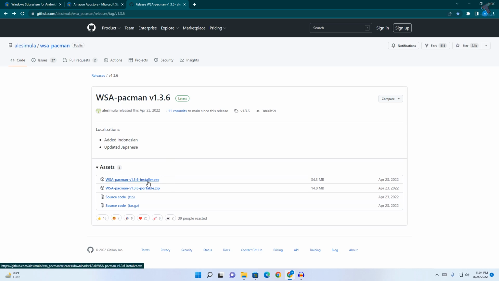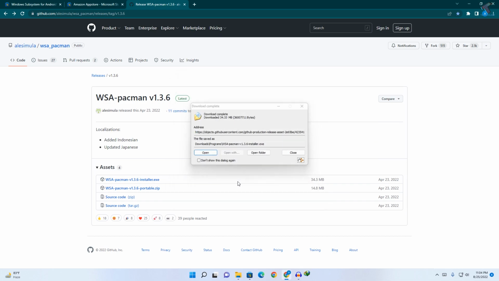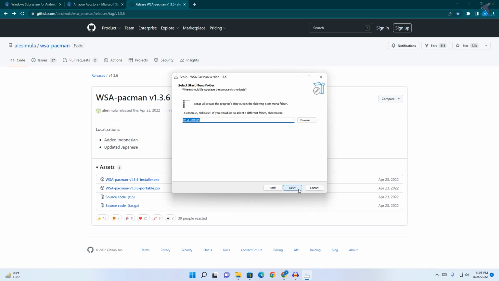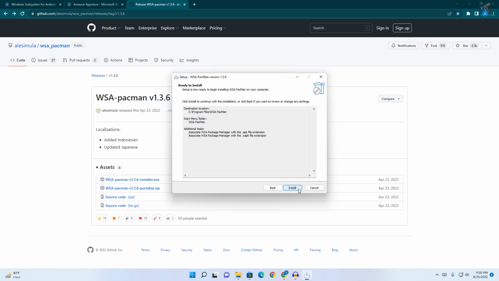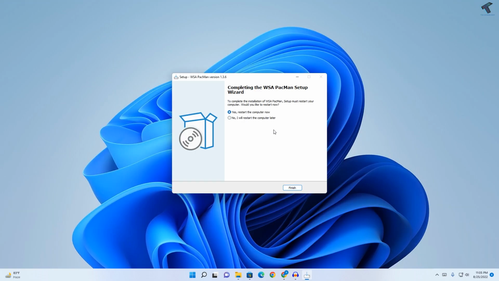So click on this installer exe file. Basically this will help you as a GUI installer package for APK files. Click on Open, click on Next, then Next, Next, then Install, and you just need to restart your PC.